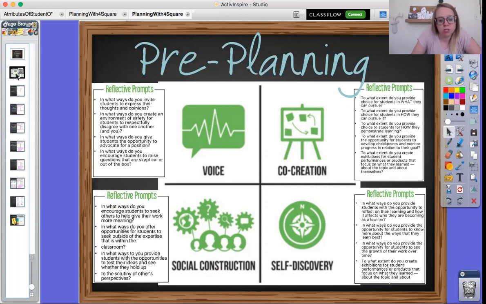When looking at social construction, one of the reflective prompts says, in what ways do you encourage students to seek others to help give their work more meaning? So how are they working in groups? How are they working together in order to build a deeper understanding of what we're learning in class?